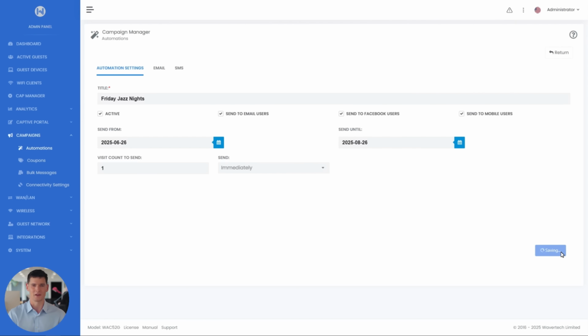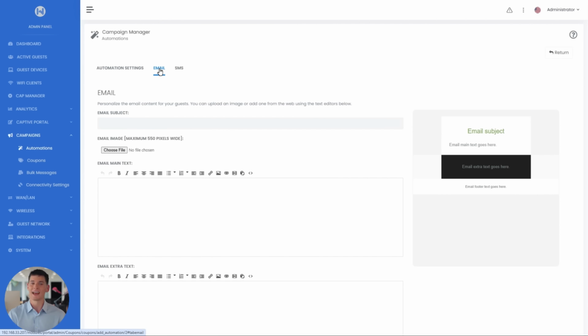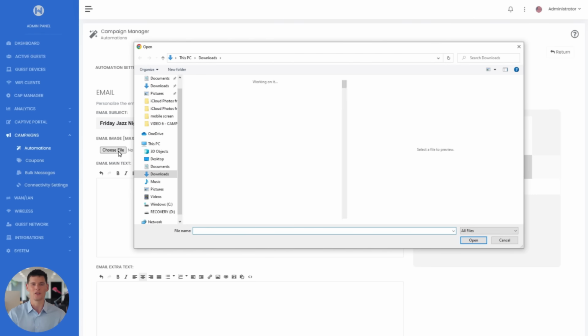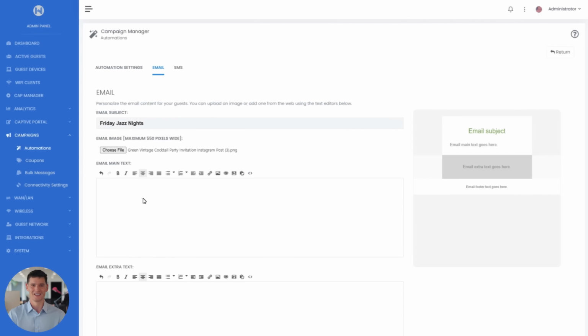In the email section, we can customize the content and include images using the editor. The editor also supports HTML, enabling fully formatted, visually engaging messages. First, I'll enter Friday Jazz Nights as the email subject. Next, I'll upload a vibrant image to capture the audience's attention.